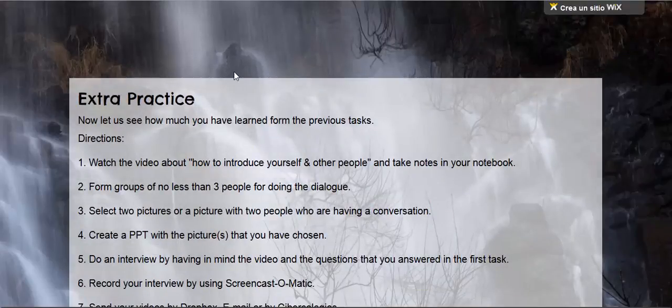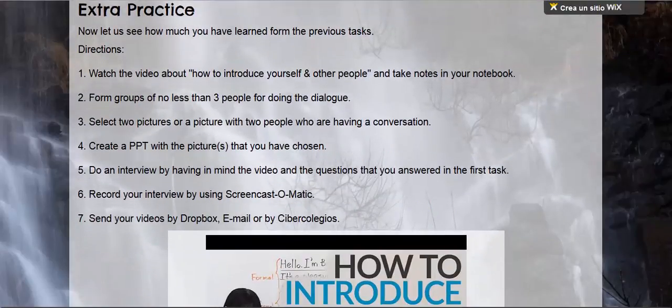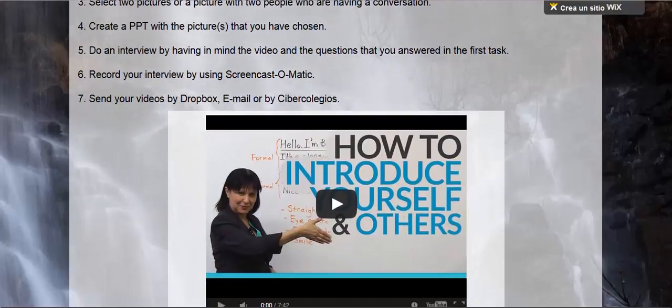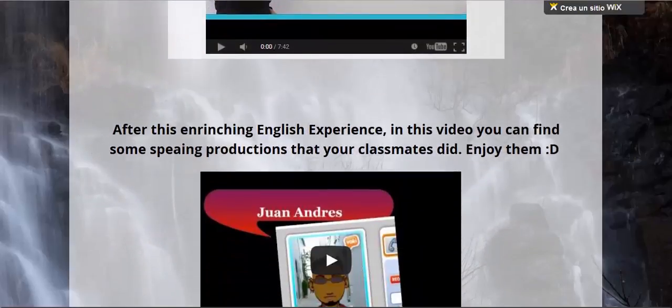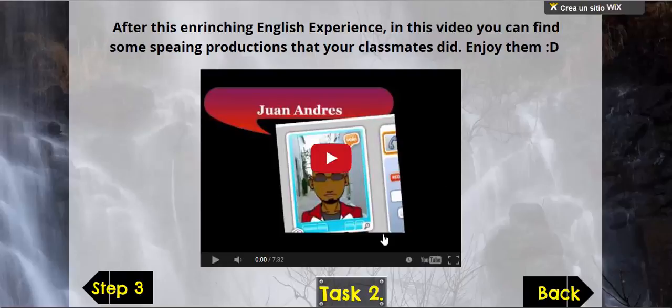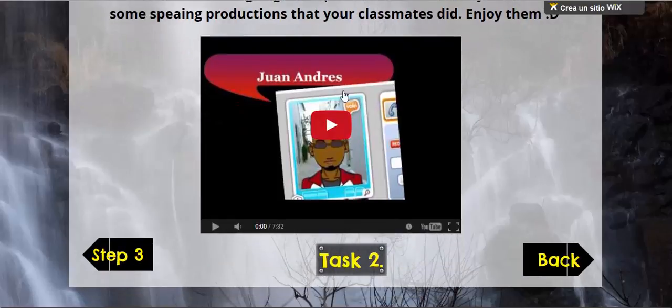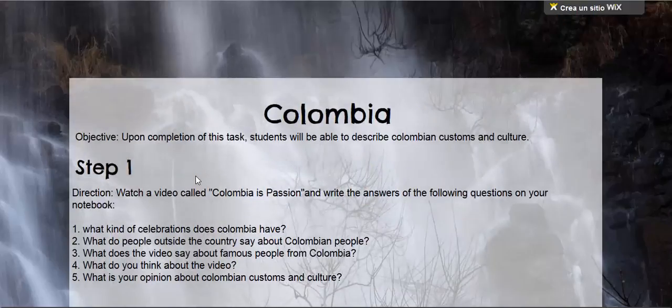Then over here you have the extra practice. So basically over here you have to do the same. If you follow directions, you are doing well. And then this was the final stage. This was the activity that you had to do at the end of this task. So over here you can see some of the productions that your classmates did. We go to task 2.